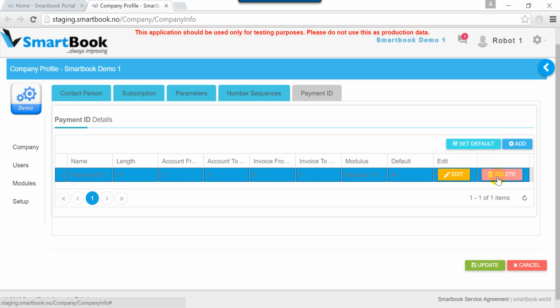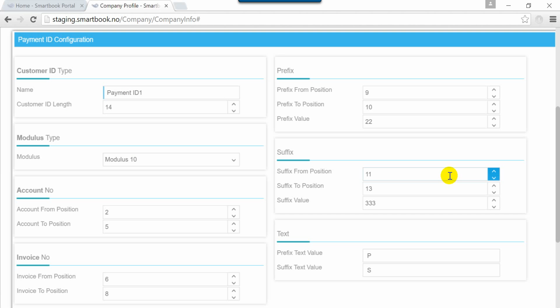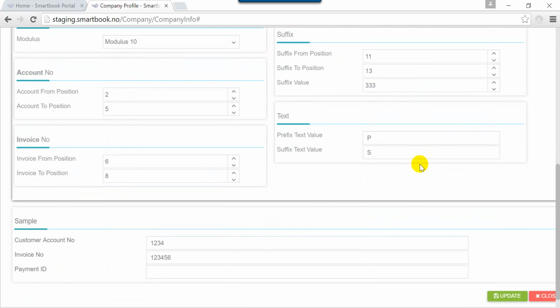Click the Edit button at the end of each payment ID record in the grid to modify the details of the payment ID. You will then be displayed this pop-up window. Make the necessary changes and click the Update button to save the details. Click the Close button to return to the company profile screen.